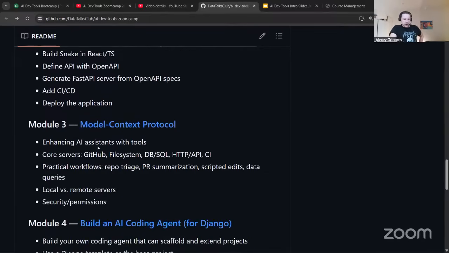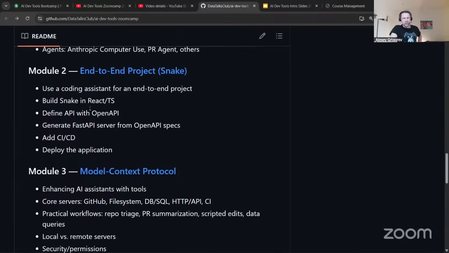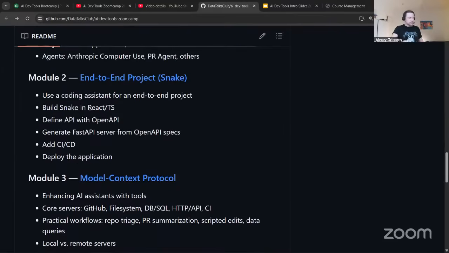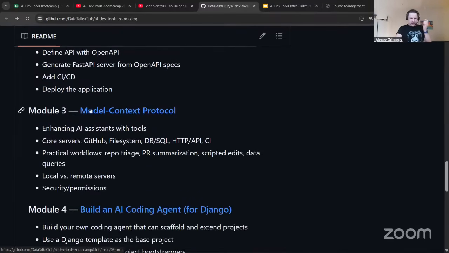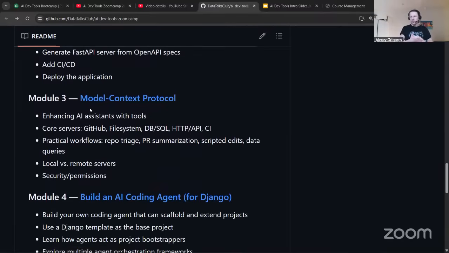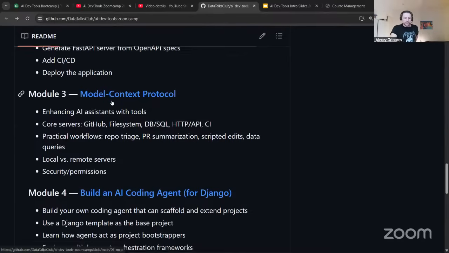In module number 3, we'll talk about MCP, Model Context Protocol. Model Context Protocol is about adding tools, about making these agents and tools more powerful. So for example, if we use Copilot, then we can make it even more powerful by letting it access GitHub or letting it access some databases or letting it access more recent documentation, things like that. So we will cover that in module number 3.